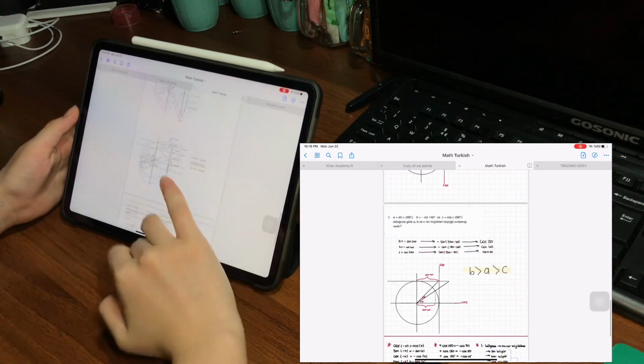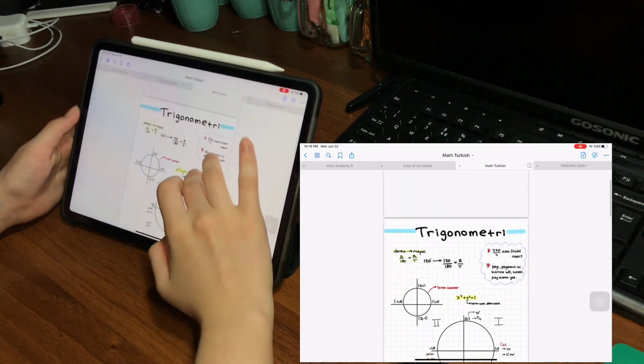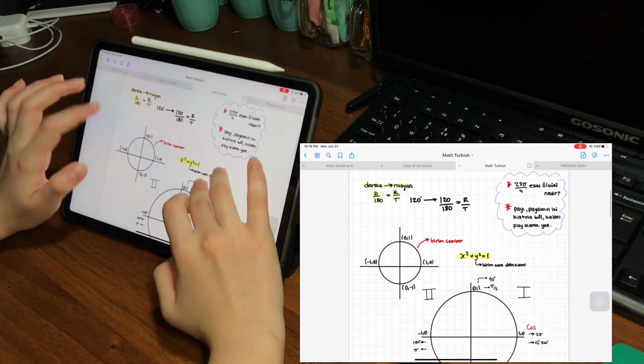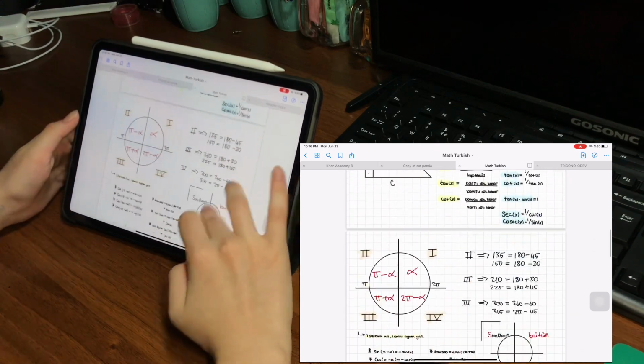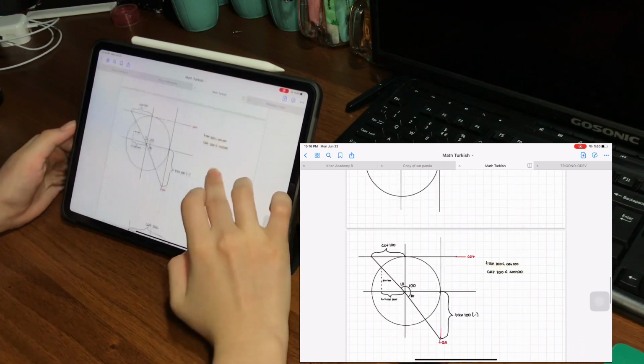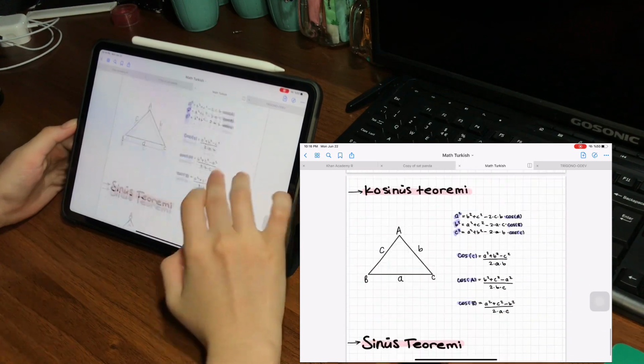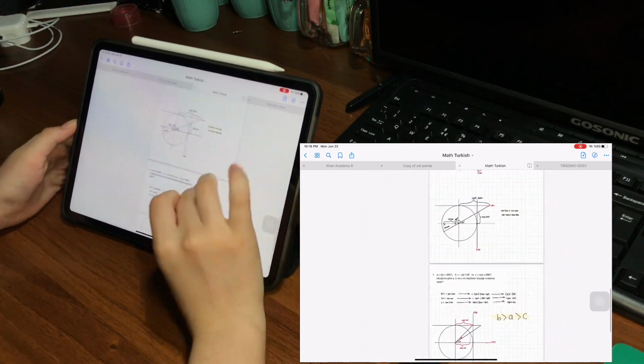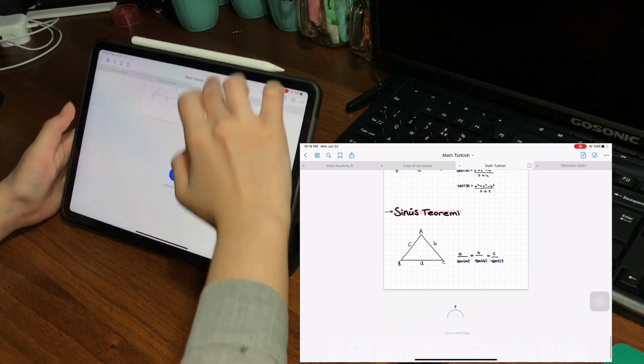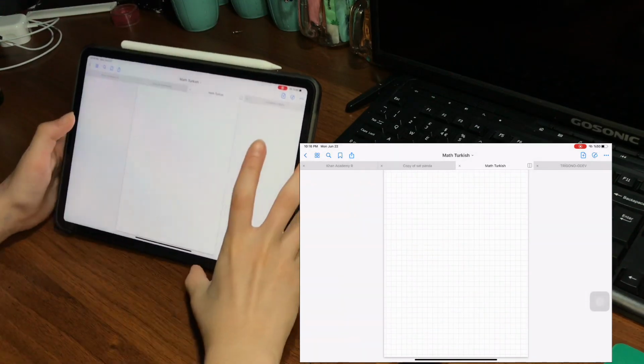You can see these are my trigonometry notes, and I take them every day when I'm studying, and it's really easy for me to do them. Because it has a lot of tools inside of it, it's really easy for me to just draw the perfect circle, the perfect triangle, and of course the perfect line.